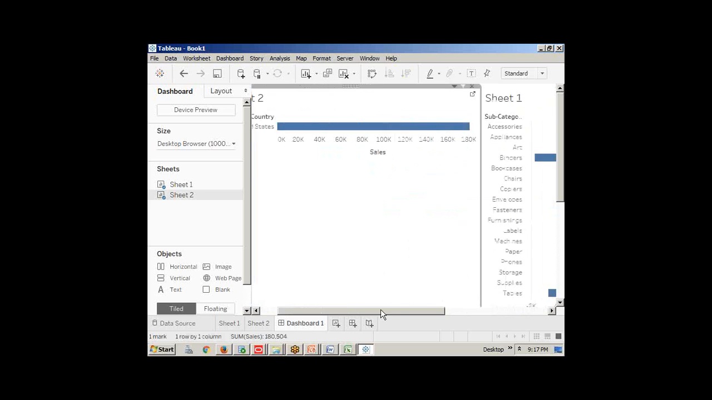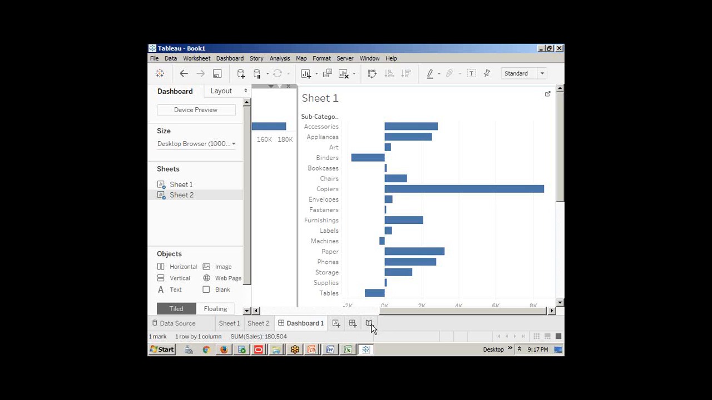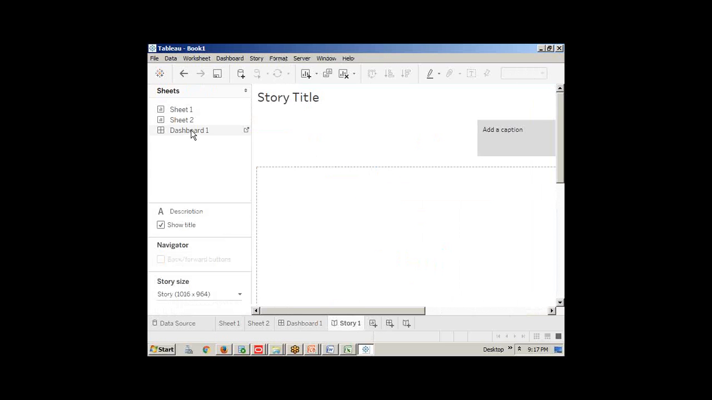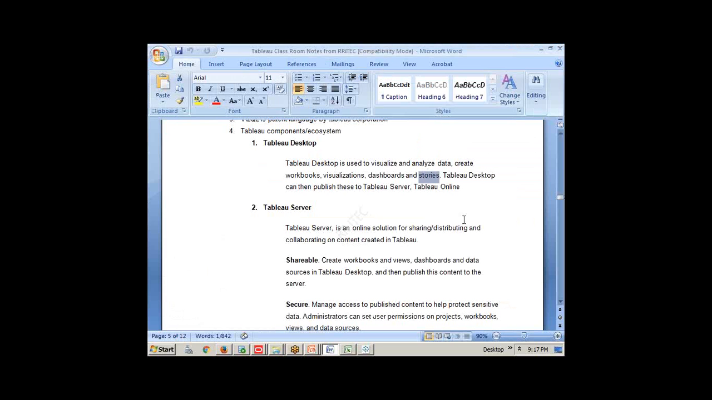Now we have two things available, Sheet 1 and Sheet 2, and you can use them in the dashboard. Next is stories. Similarly, we have stories here. In the stories, we can take input as a dashboard, or you can also take sheets. Overall, what I want to say is, using Tableau Desktop, what are we trying to create? Workbooks, sheets, stories. Visualizations, or I can also call them sheets, one sheet is called one visualization, then dashboards, then stories.